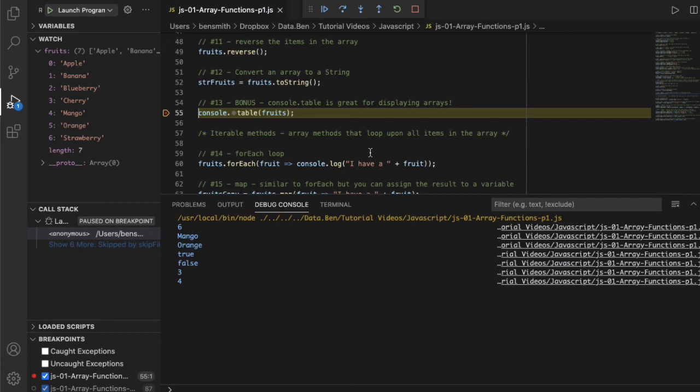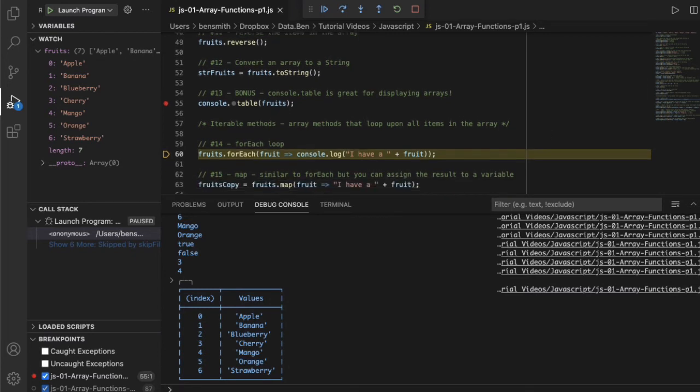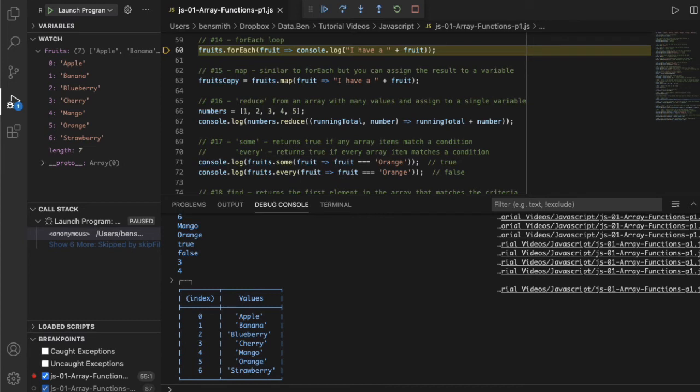Next is a mid-video bonus where you can actually output an array using console.table. So if we do this, and this works in Chrome as well, you'll be able to see the array, but displayed, instead of a list, displayed as the index and all the values in a very well displayed table format, which is really great to look at and really easy to view when you just want to see a few of the items in the array all at once.